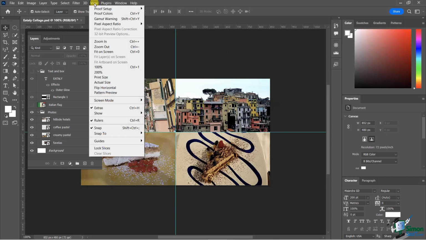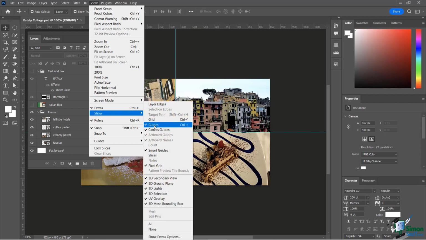Okay. Now, if you don't want to show anymore, you can go ahead and go to View and go to Show, and then you can just say remove the guides, or you can just do Control or Command plus the semicolon. Now, of course, there's lots of other ways to do these things.